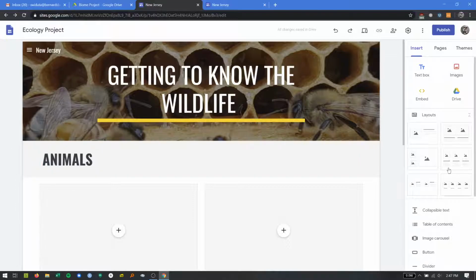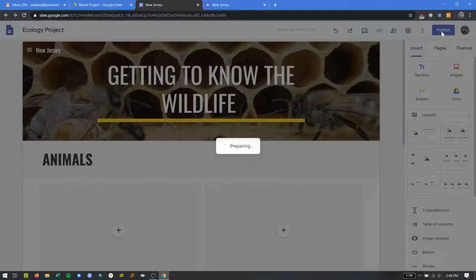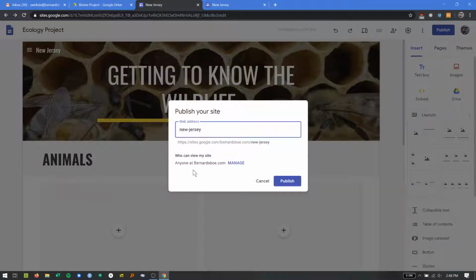And then once you're done with that and you want to preview what your website would actually look like, before you do that, I would recommend hitting publish. Publish is going to allow you to then share your website, specifically with me, so that I can actually see it. If you do not hit publish, then I cannot see your website. So you have to make sure you hit publish, and then you can make any web address you want.